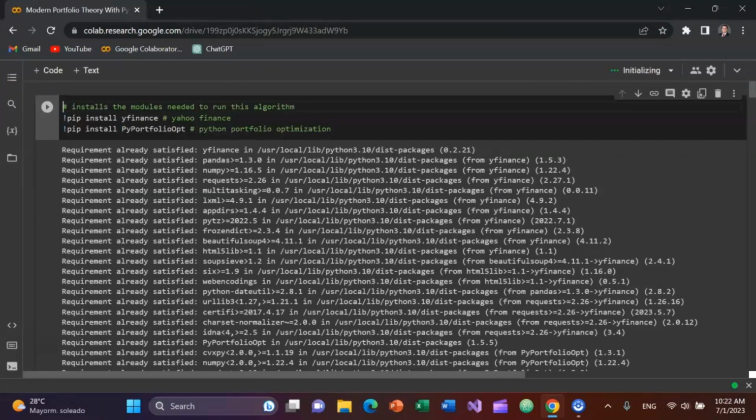So I did a video on this before, and one of my viewers, Aaron, requested additional information on how to actually allocate $50,000 based on the portfolio weights. So I'm going to go through that.